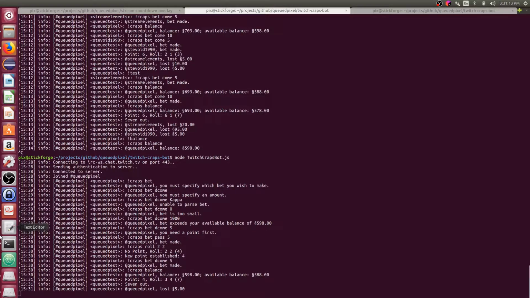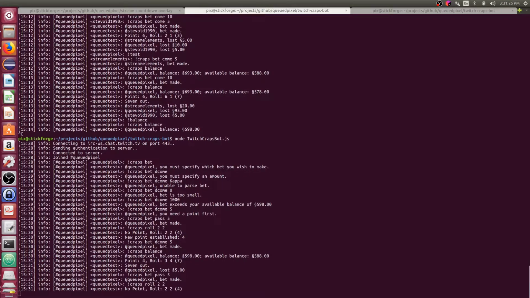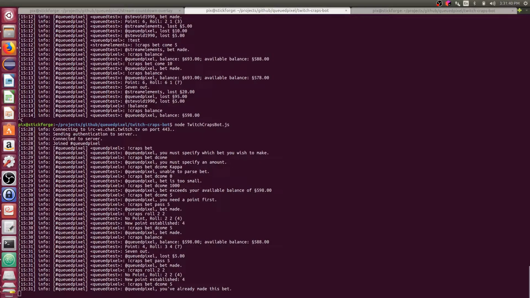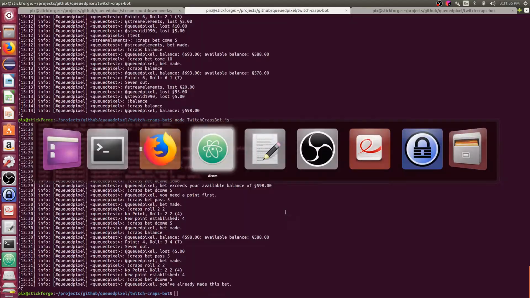So we did 7 out. Let's see here. Let's try this again. There's one other thing I forgot to test. We'll say craps bet pass of 5. Craps roll 2-2, just to get another roll here. And now let's make a don't come bet. So craps bet don't come of 5. You've already made this bet. Excellent. So yeah, all the checks work, which I expected they would. We've kind of gotten those down pretty good at this point. I'm going to stop the bot because it's just going to keep running in the background, and really no point to that.